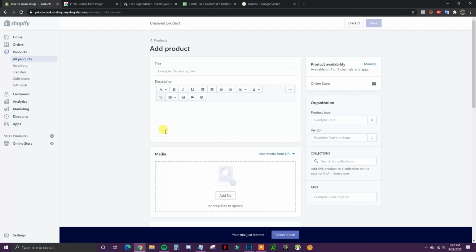The product page is relatively similar to the pages. We can go ahead and just put in the title of the product. In this case, I'll put one dozen chocolate chip cookies. So we put the title of our product, and then we can go ahead and put a description of our product as well.